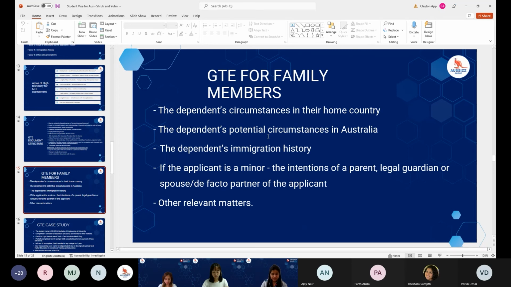So in the dependent GT, also mention everything about circumstances in their home country, potential circumstances in Australia, and their immigration history. If there is a refusal, mention why there was a refusal and what the issue was. And if you are submitting your child's dependent visa as well, then mention your intentions. If he is above 6, where will he start the study, and what is his enrollment status? Mention everything in a GT as well.